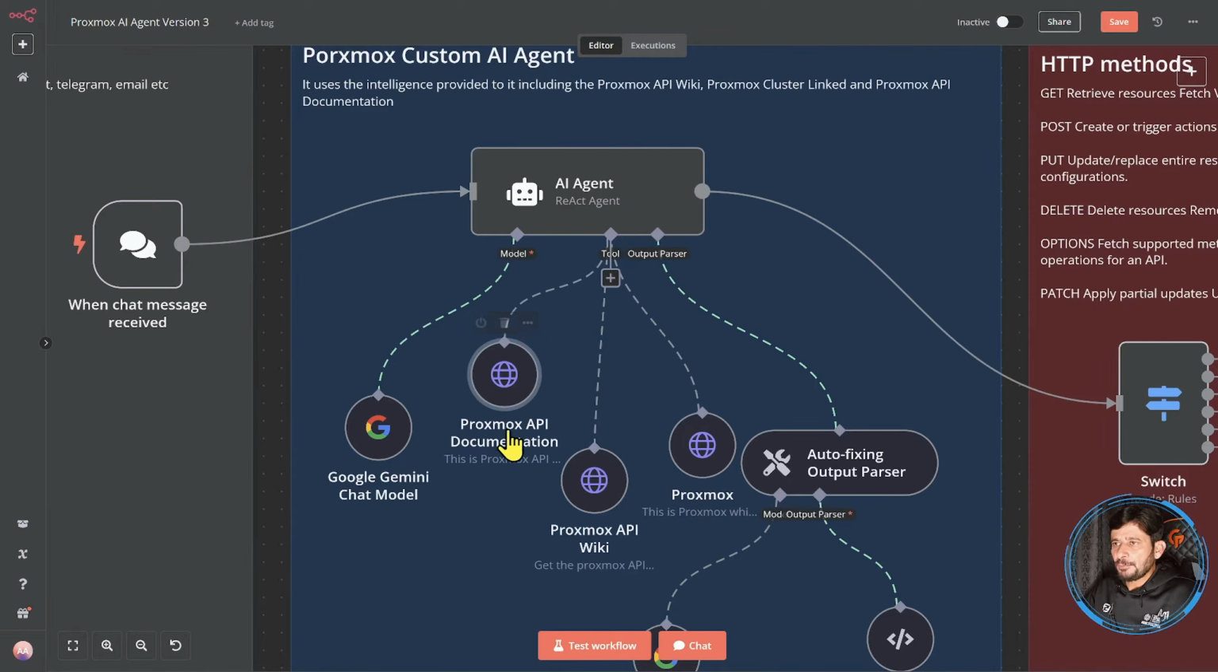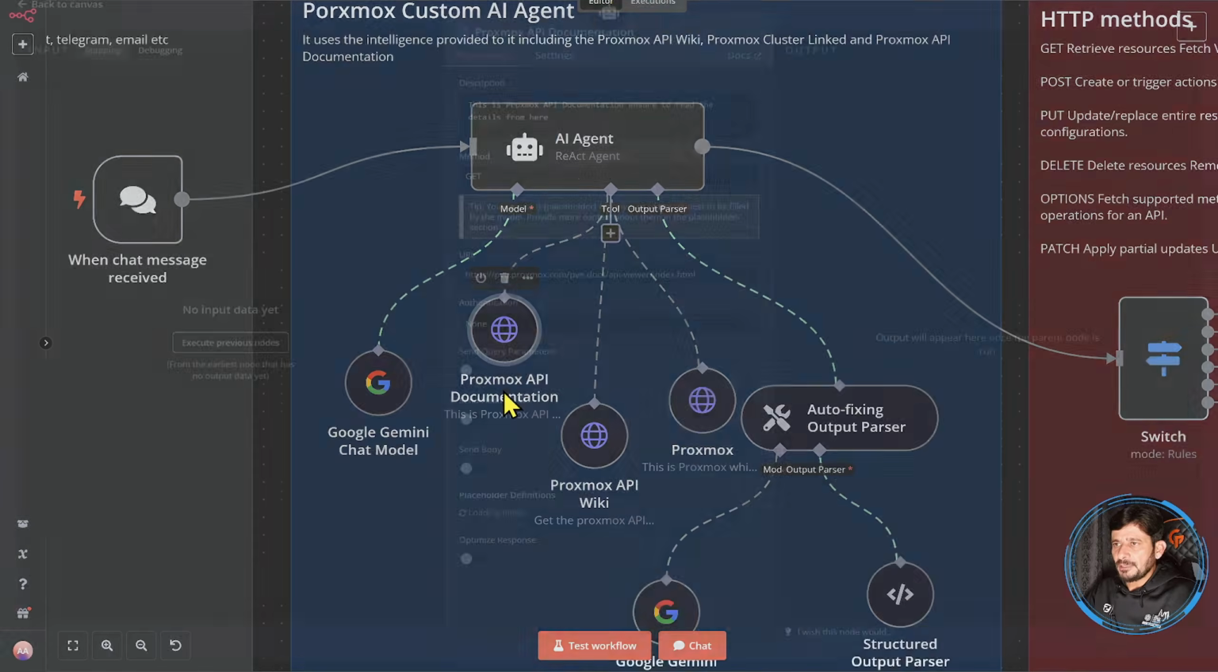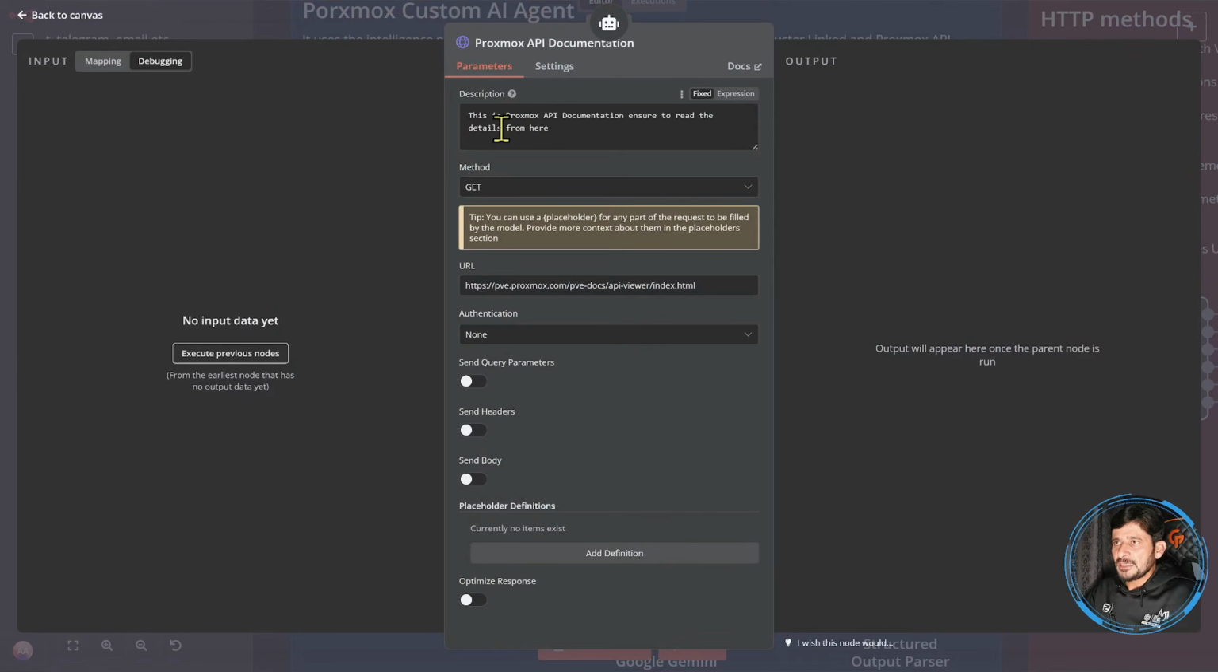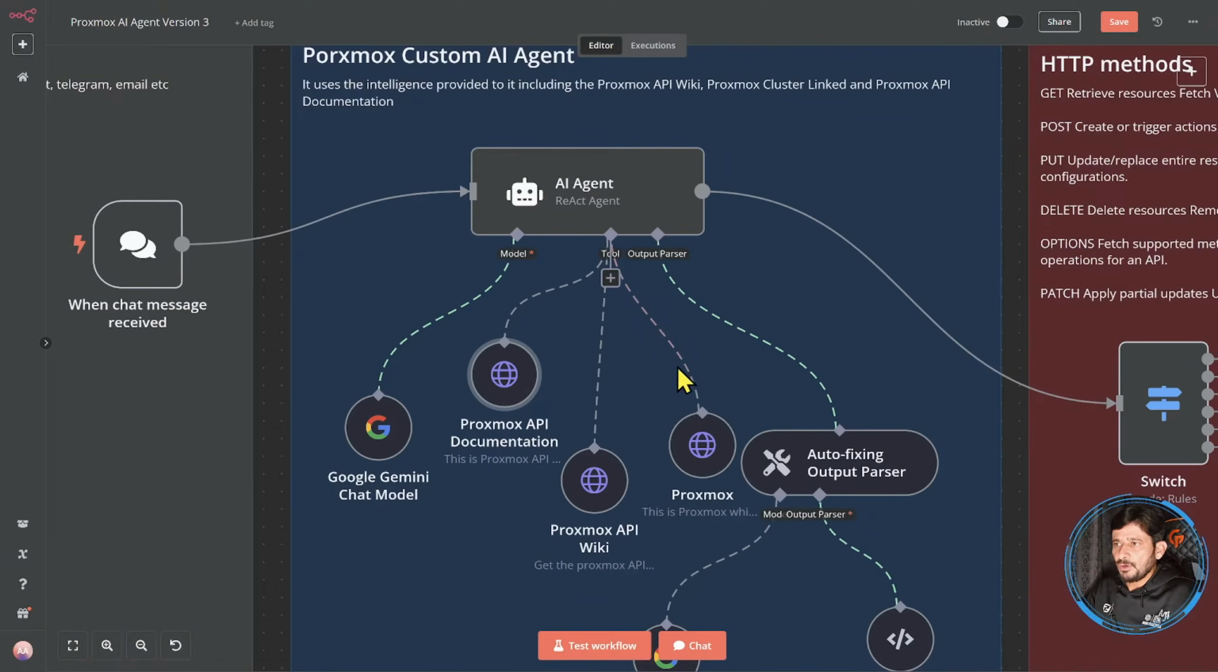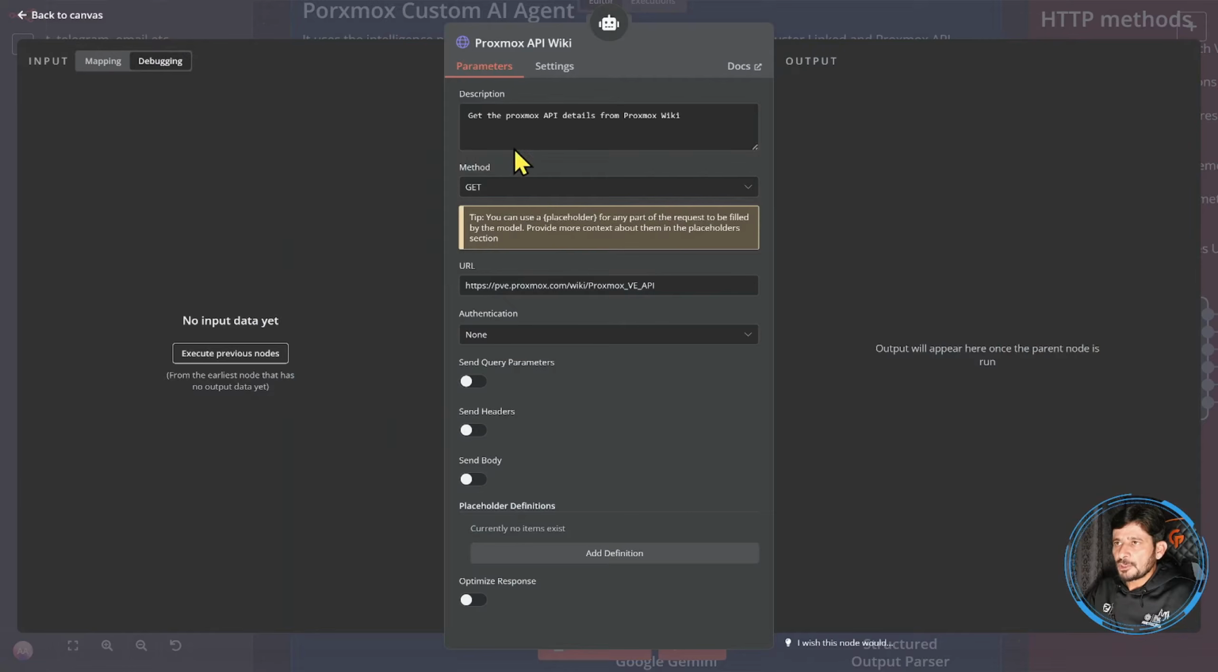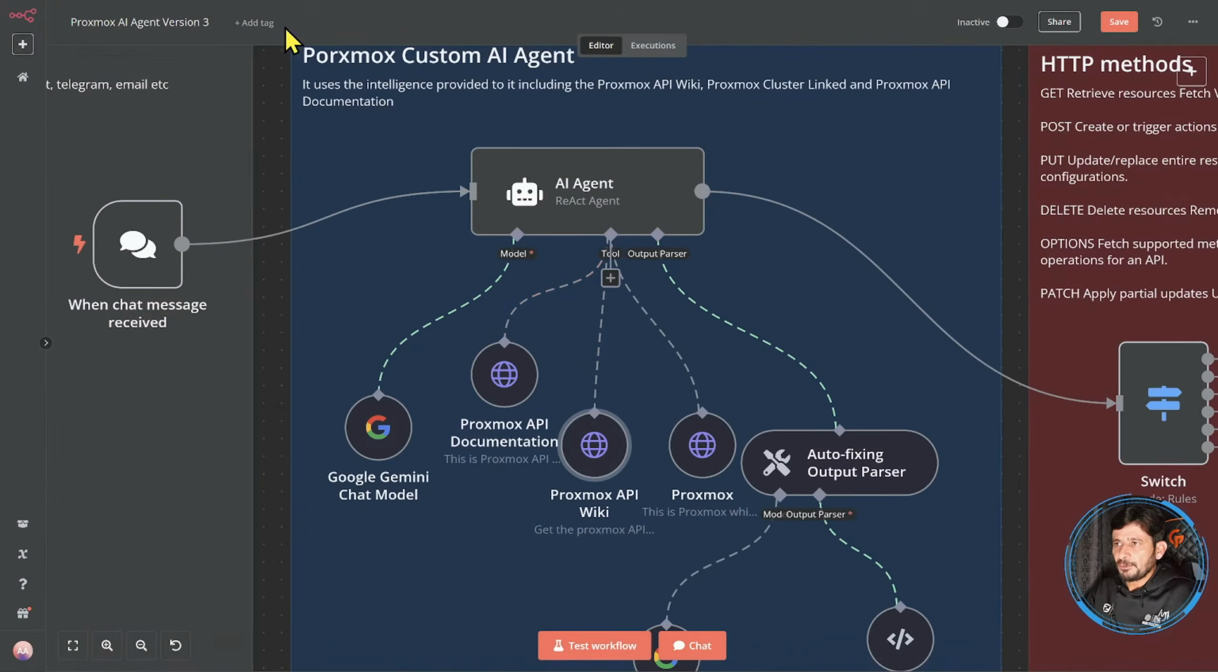But what tools have I attached? I have attached the Proxmox API documentation. If I double click this, I'll show you that. This is the Proxmox API documentation at pve.proxmox.com, PVE docs, API viewer and index. So this is the API documentation. And I have also given a tool called Proxmox API wiki. This Proxmox API wiki is available, of course, so it is taking information from there also.